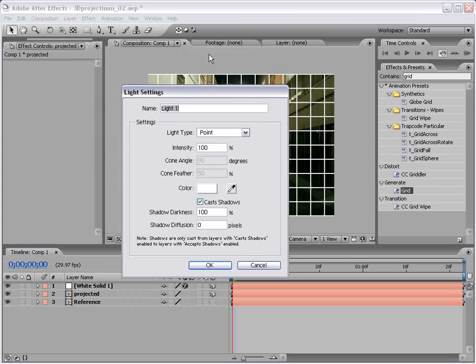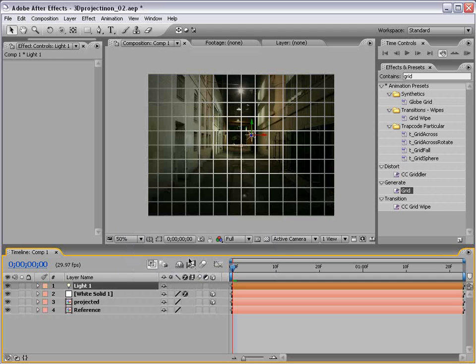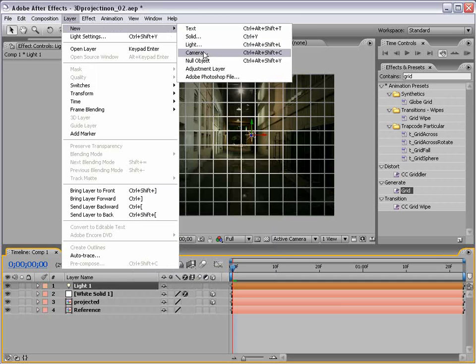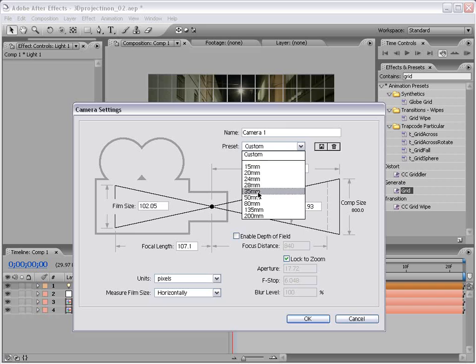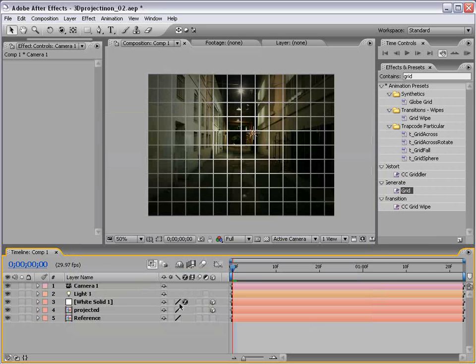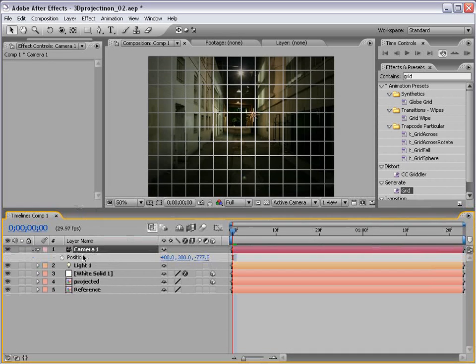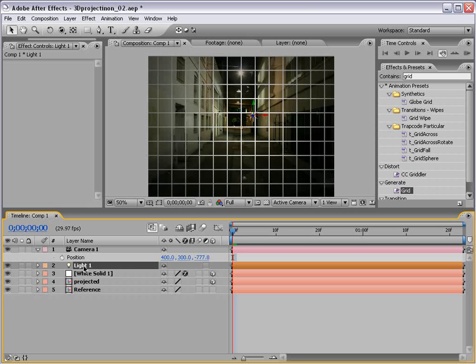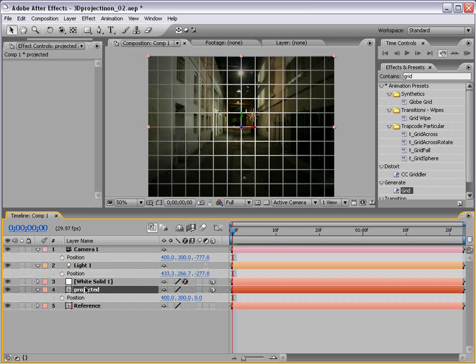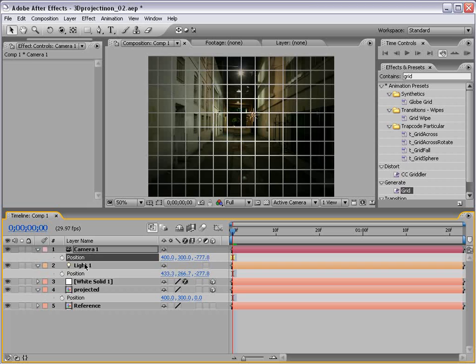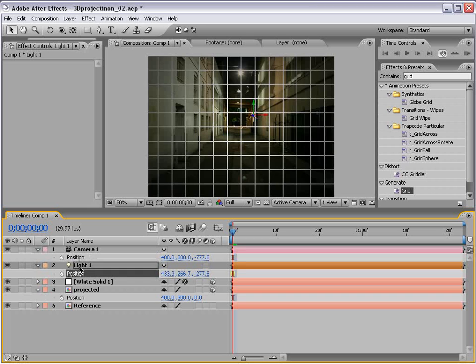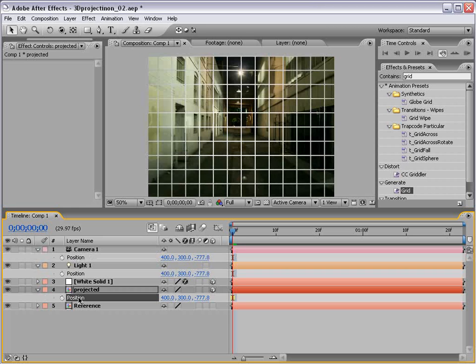Now let's make that new light. Point light, cast shadows, 100% darkness, good. And our camera, 35 millimeter. All right, so first thing, let's link all the positions up for the camera, the light, and the projected image. So I'm going to copy the camera's position, Control C, Control V, paste it to the light, Control V, paste it to the projected image.